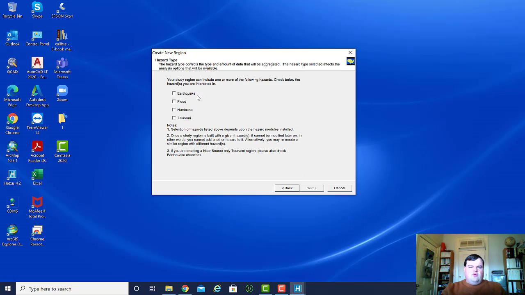next. At this point I get to select the hazards that I want to study. A lot of times I'll just select one hazard, and if I want to look at another hazard, I'll create a different study region with that same jurisdiction and just add that other hazard. There are benefits and disadvantages to doing either. The benefit is that if you update your inventory, you only have to do it once. However, if you update the inventory using the state data, you'll see that it's in all the future study regions. So I'm going to select flood here, and I'll click on next.